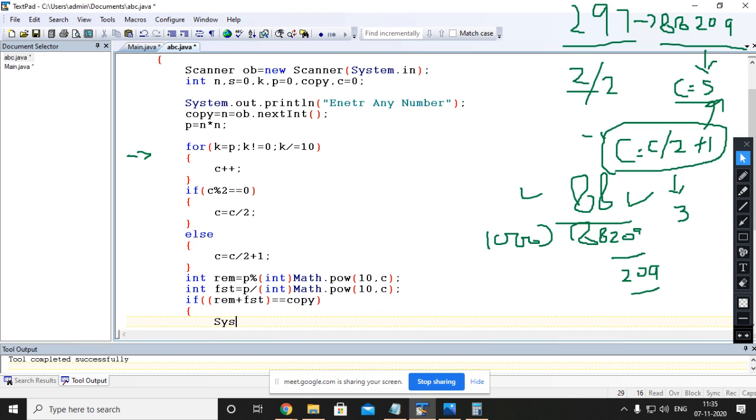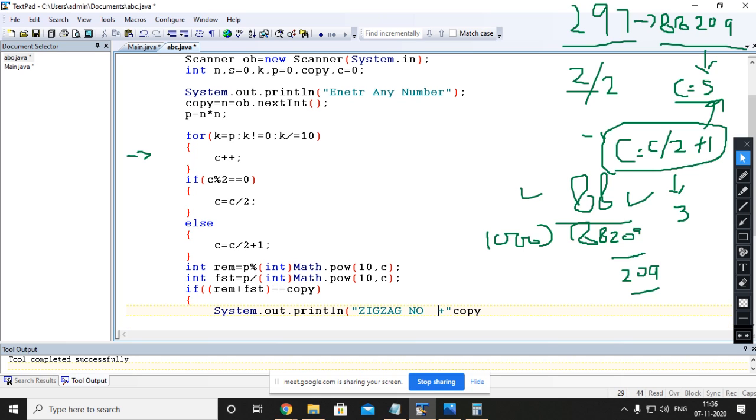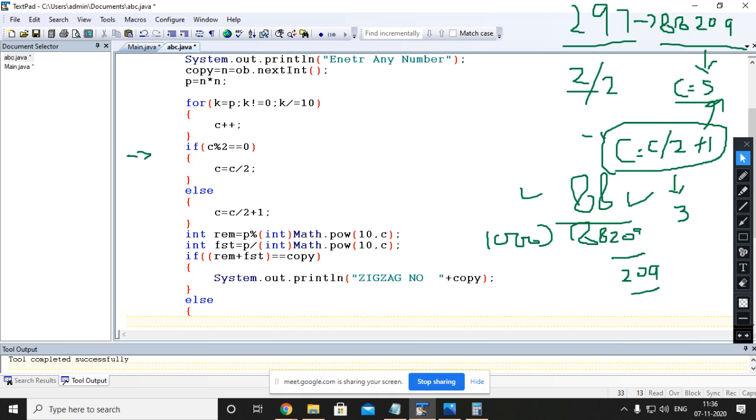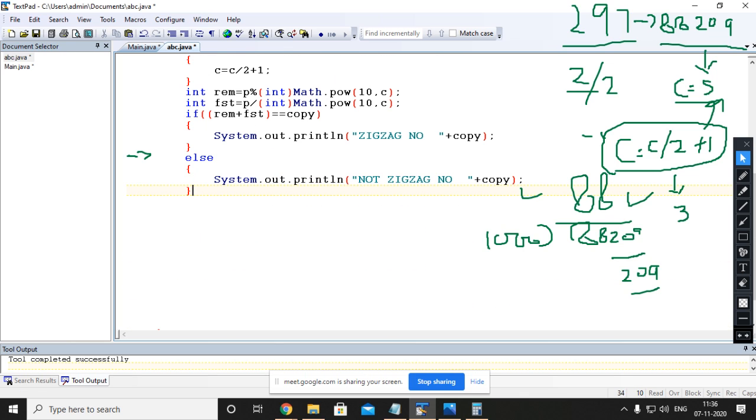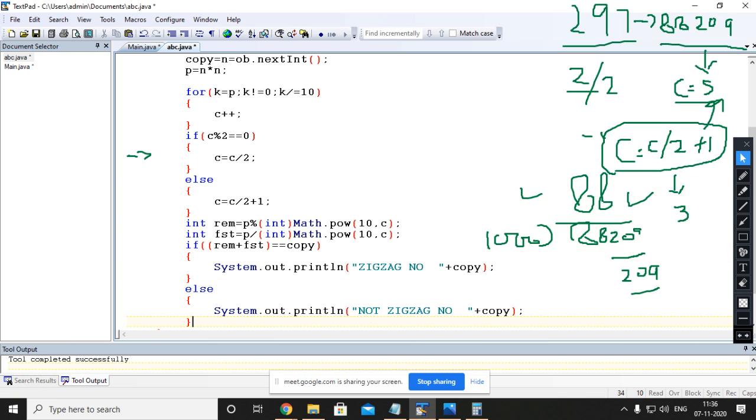Now we are printing that is copy. Now in case of else, we will print not zigzag number. Am I clear, everybody? Now let me show you the output.